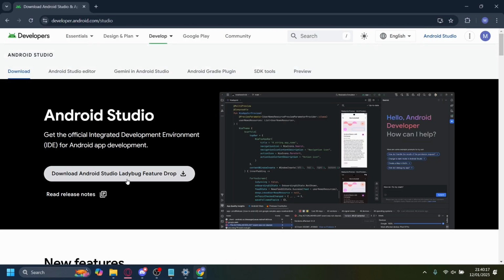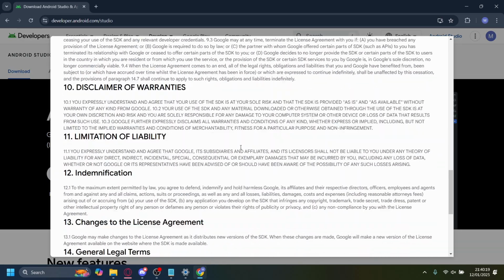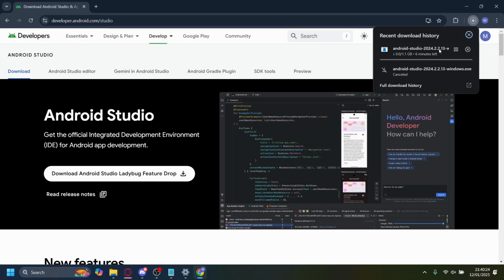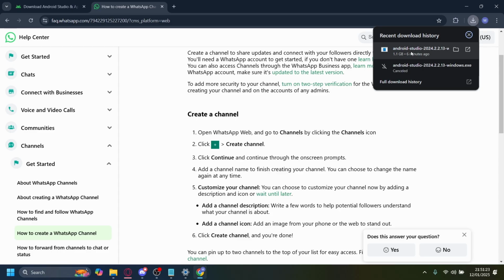Click on this, download Android Studio Ladybug feature drop. Scroll down, click on this, download Android Studio, and then wait for it to download. It's actually quite big. It's about 1 gigabyte, so let's just wait for it to download. Now, after it's done downloading, let's try and install it.